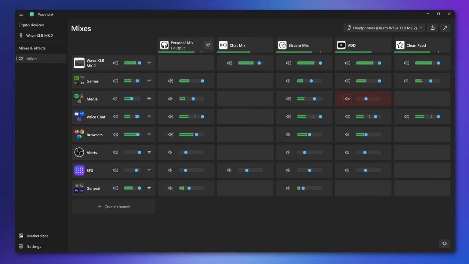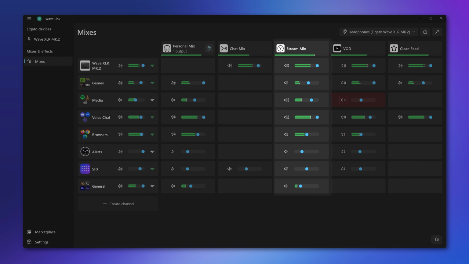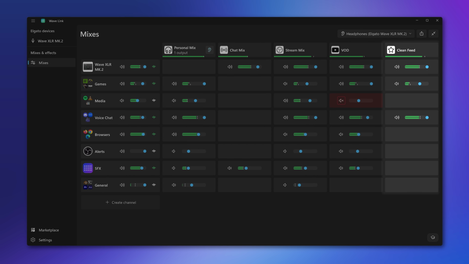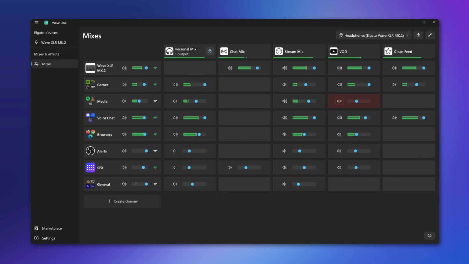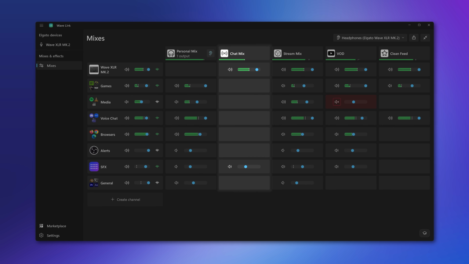Next, build custom mixes for different destinations. The first mix is what you hear in headphones. Another for what your audience hears on stream. Another built for clean recordings and clips. And one more mix for sending your mic and sound effects to friends on Discord.